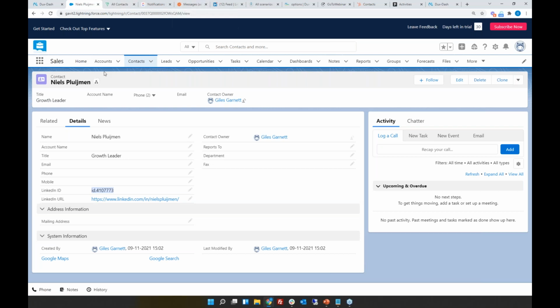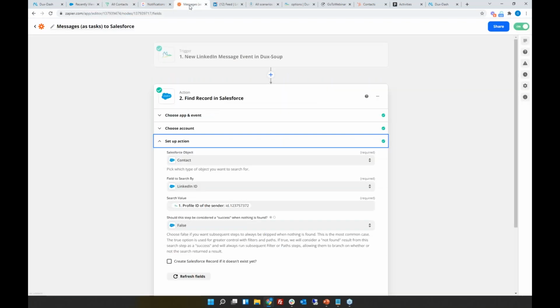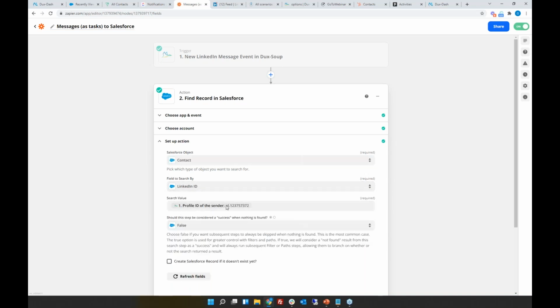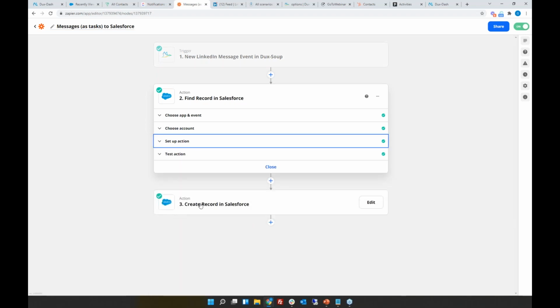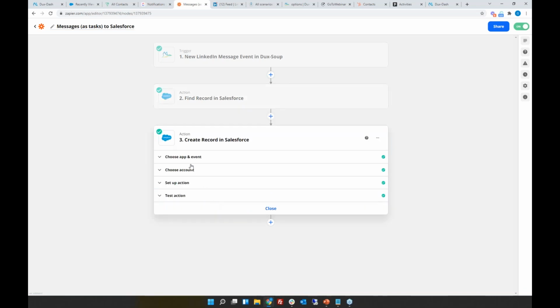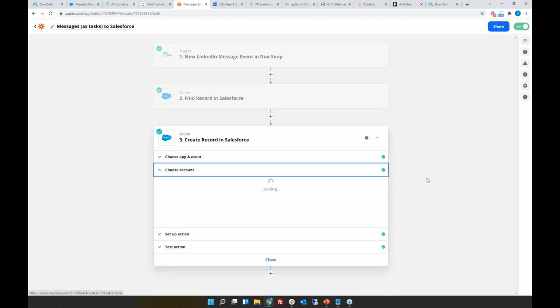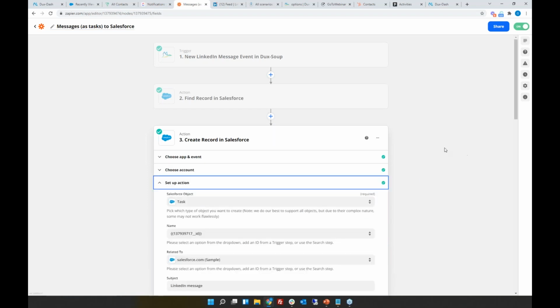Let's go back to our Zap a second. What I'm doing here is a find record in Salesforce, looking by my custom field that I've created, my LinkedIn ID. That then links to the ID of the sender of the message. This is the incoming message event, which is part of the regular data that comes in when Dux-Soup captures a message. Now I've got my record, and I want to create a new record in Salesforce. So again, I choose my account, create a record, link the correct account, and then set up my action.